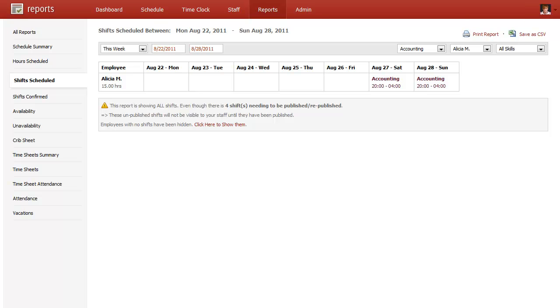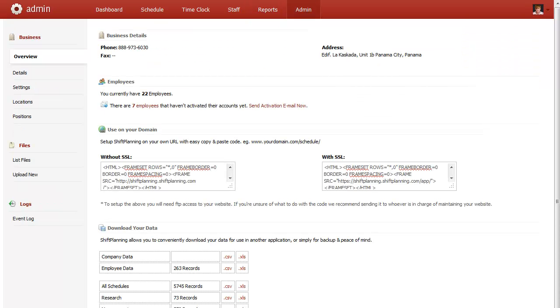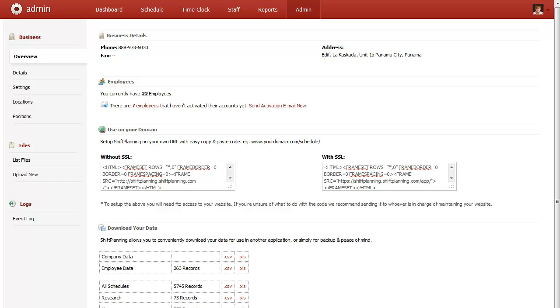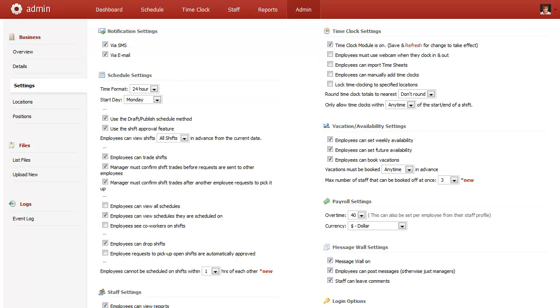The Admin tab is where managers can edit business details, download data, change settings, and submit billing. To give users complete peace of mind, all employee, schedules, and additional data can be downloaded at any time. Settings can be accessed in the left navigation of the Admin tab of the software. ShiftPlanning gives managers access to control a wide variety of settings and create an application environment that best suits their employees' scheduling needs. Also in the left navigation, managers can find the billing section, which offers invoices and payment options.